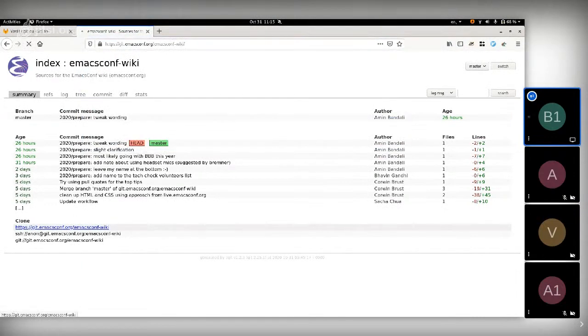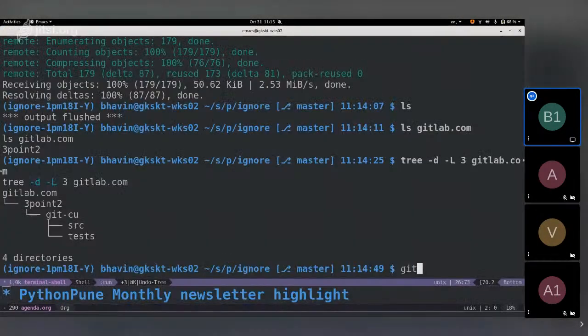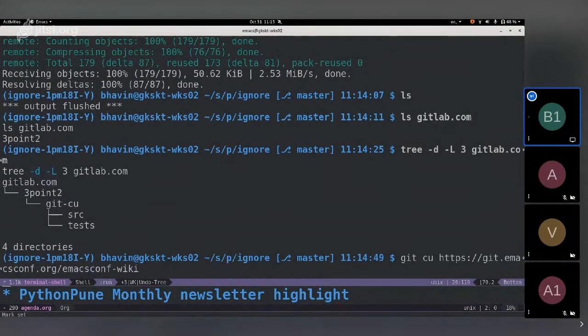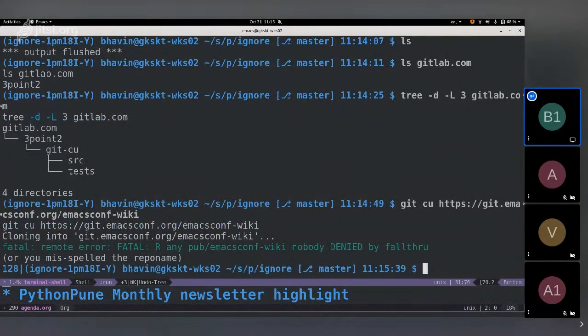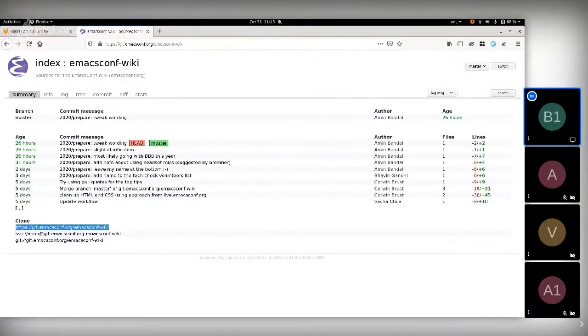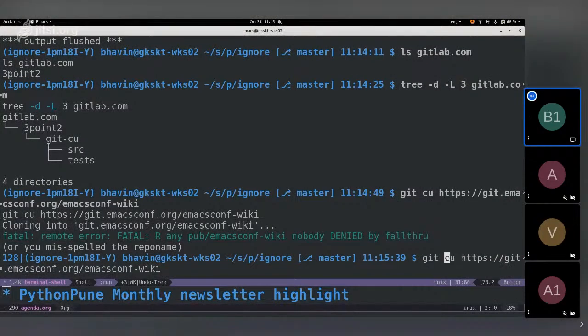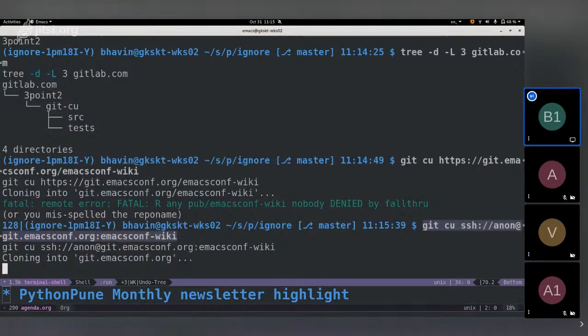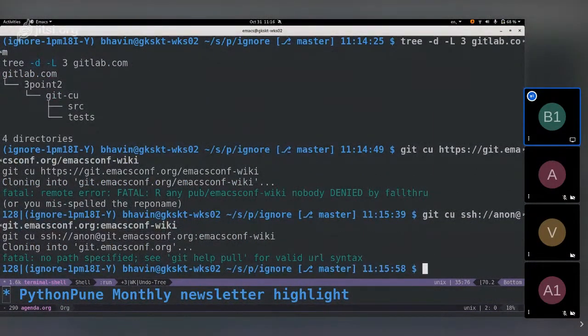Yeah, let's copy this URL actually. Now let me do git cu and then URL. Okay, I got it. What is happening? Okay, let's see if it works with SSH URLs, and we'll see what happens. Interesting.